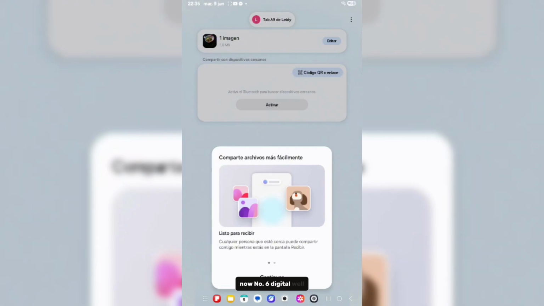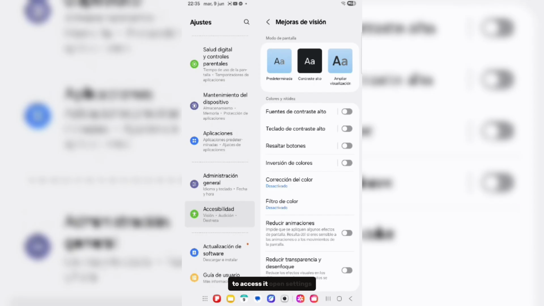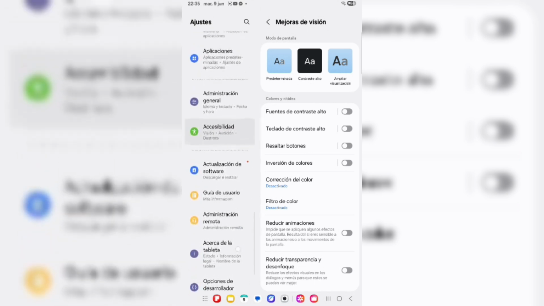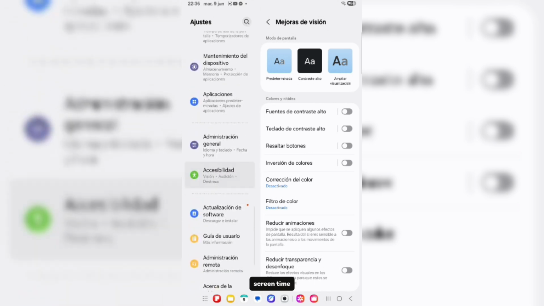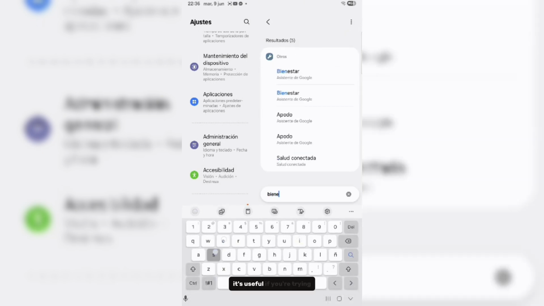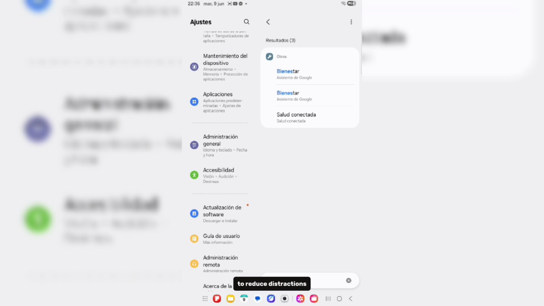Now number 6, digital well-being. To access it, open Settings, Digital Well-being and Parental Controls. Here you can view screen time, app usage, notification counts, and daily limits. It's useful if you're trying to reduce distractions.